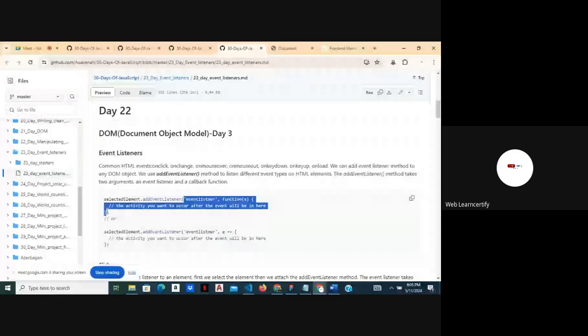Why is my network... Oh no. Can anyone hear me? Yes, I can hear you. Okay, my network just seems to be going on and off. That's right.